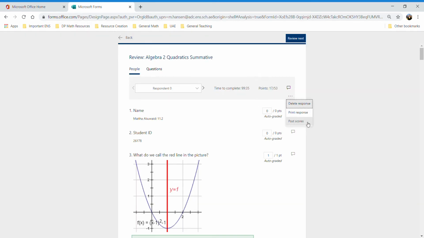Another option here is post scores. That's not going to be relevant to us because we don't really use the Microsoft Office suite for actual grading. So when you go down here, you can see there's a little box with points and then it says how many it's out of.